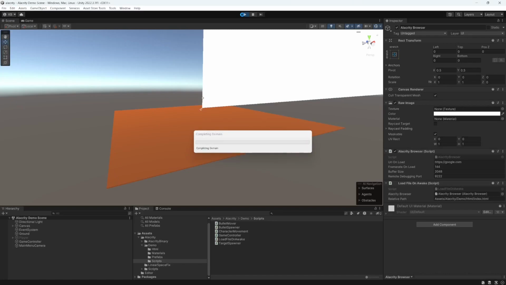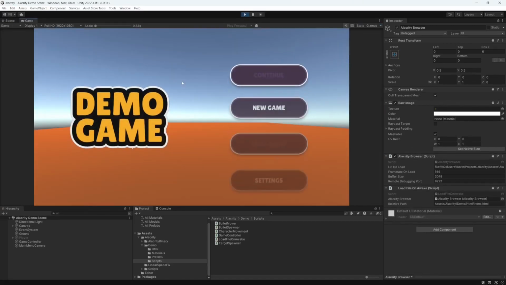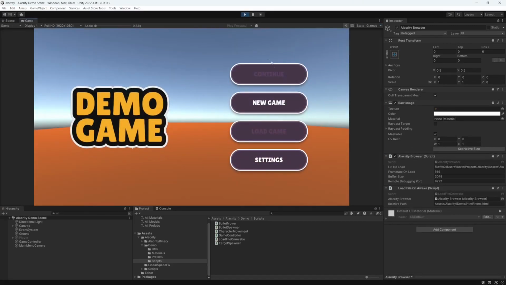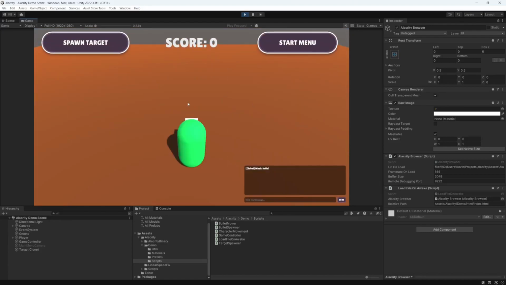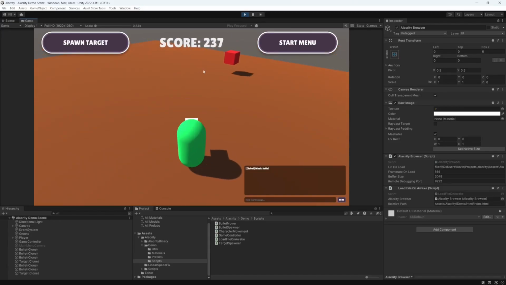First, let's see what happens when we hit play. All of this text, UI, buttons, etc. is HTML, CSS, and JavaScript. This is a web page that's being overlaid on top of our Unity game. When we click on New Game, we actually interact with our Unity scene from JavaScript to start the demo game, where we can shoot bullets and move around with WASD.